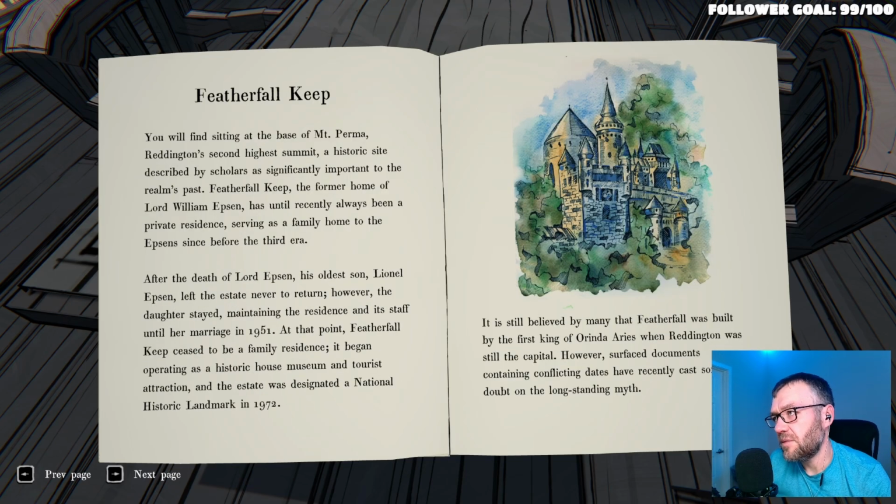All right, Featherfall Keep. You will find sitting at the base of Mount Perma, Reddington's second highest summit, a historic site described by some scholars as significantly important to the realm's past. Featherfall Keep, the former home of Lord William Epson, has until recently always been a private residence, serving as a family home to the Epsons since before the Third Era. After the death of Lord Epson, his oldest son, Lionel Epson, left the estate never to return. However, the daughter stayed, maintaining the residence and its staff until her marriage in 1951. At that point, Featherfall Keep ceased to be a family residence and began operating as a historic house museum and tourist attraction, and the estate was designated a National Historic Landmark in 1972.